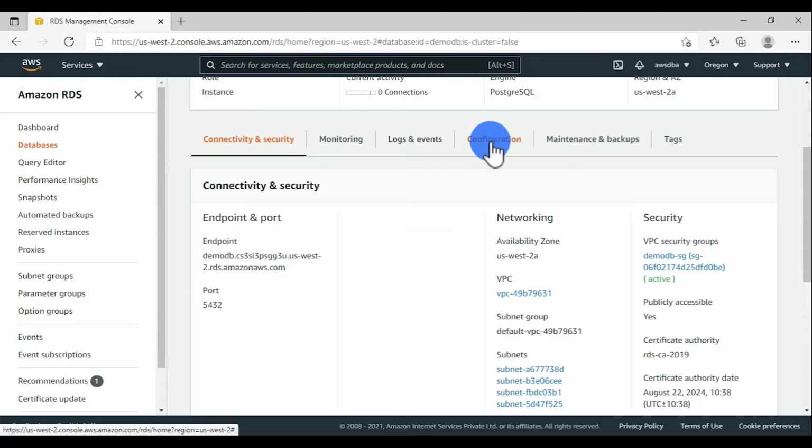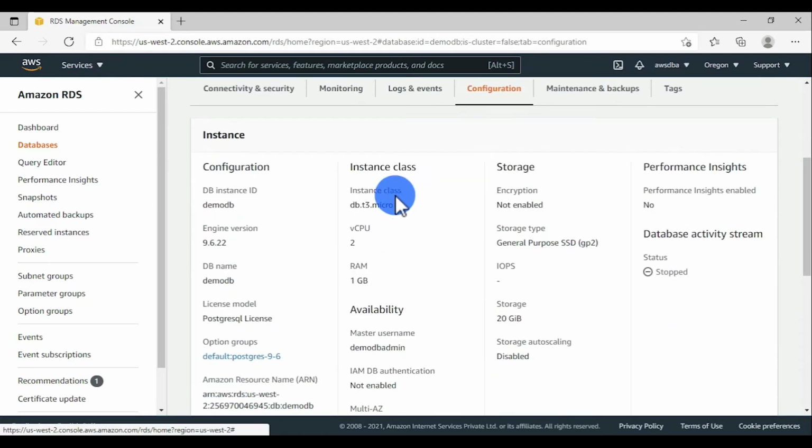In the Configuration tab, scroll down this page. In the instance class, under the availability, for master username, you need to copy your username. If you are not seeing any value under DB name, then you need to use postgres. Postgres is the default database name for the PostgreSQL DB engine.